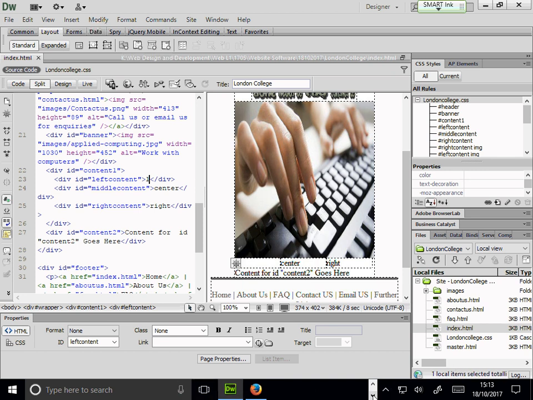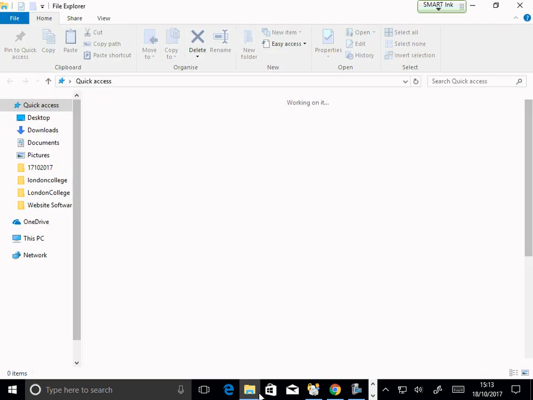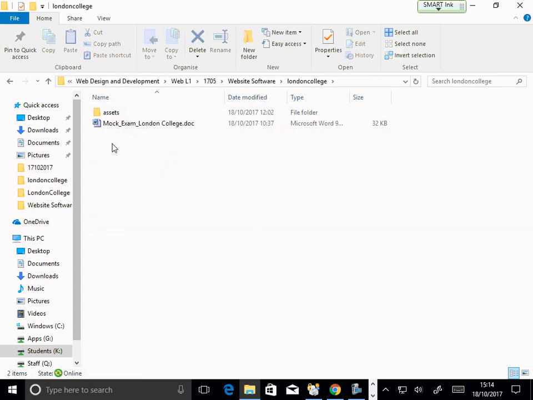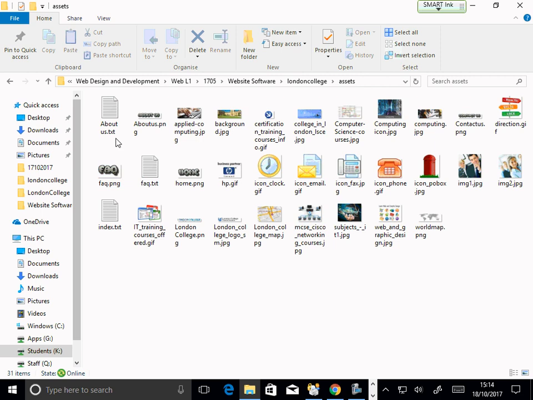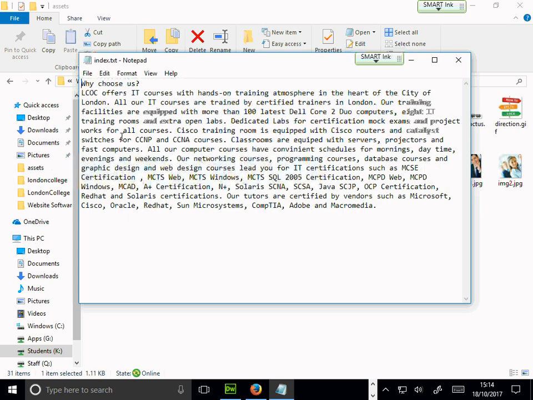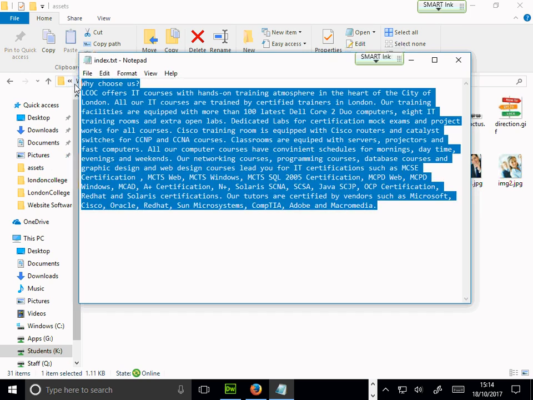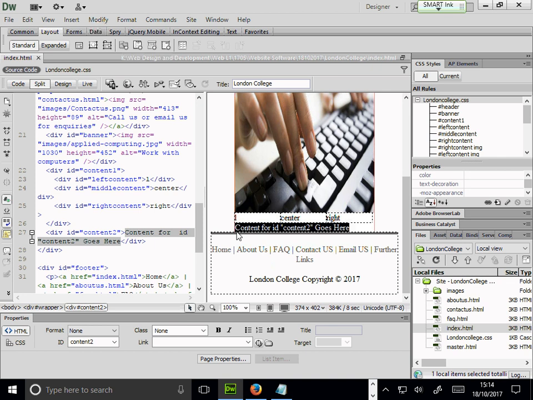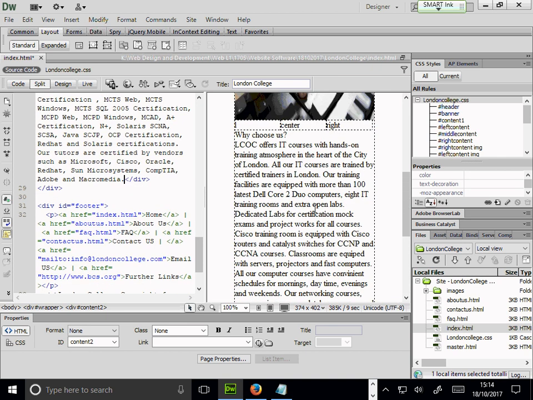Now in your folder, they did give you the content, didn't they? They gave you the contents for each page. In your assets folder, there was index.txt, there was about.txt, there was faq.txt. So I can go to index.txt, pick up whatever they have. Does that make sense? Why choose us? I'm going to put that in my content 2 area. On the content 2, I'm going to put that in content 2.